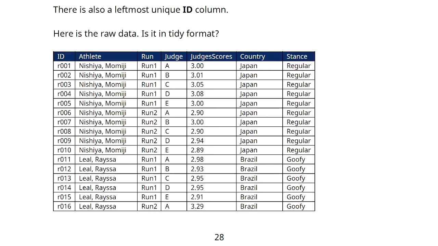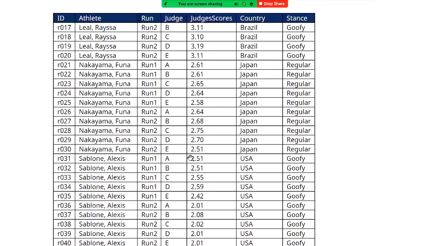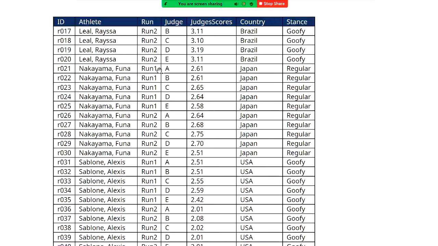Who did you say got the gold medal? Sorry? Who got the gold medal? Nishia Mamiji got the gold medal. And then Raisa Leal got the silver. And I think these are in order. And then I think Nakayama Funa got the bronze. Yeah.